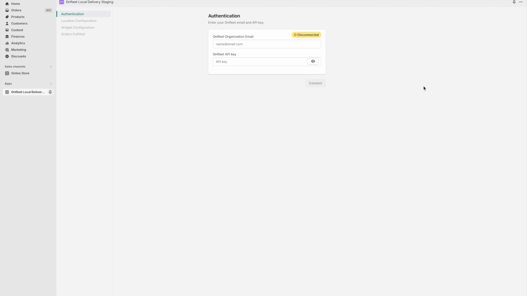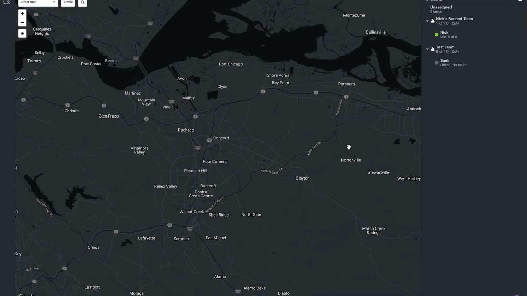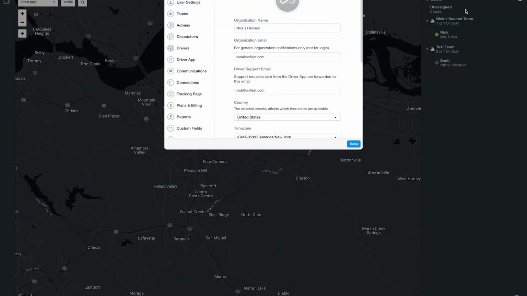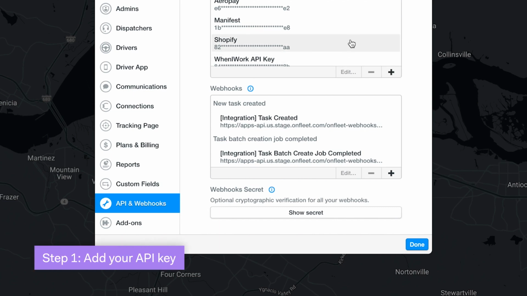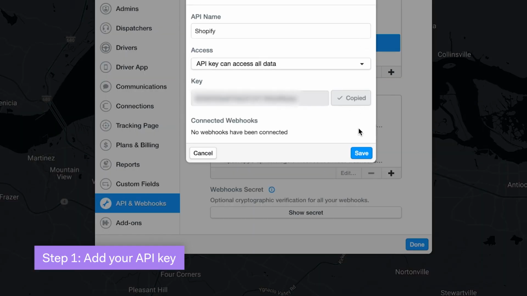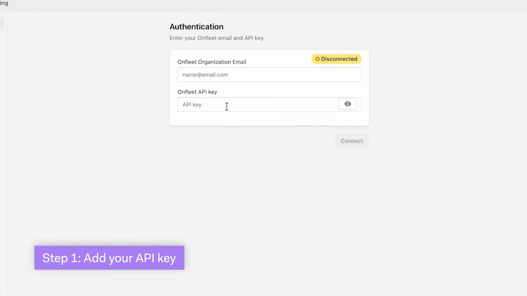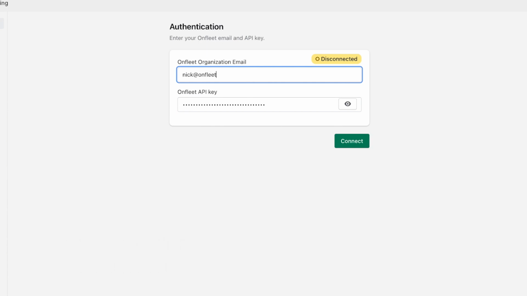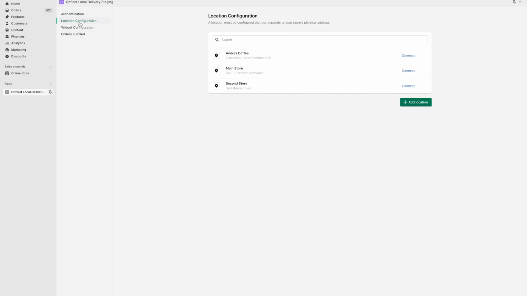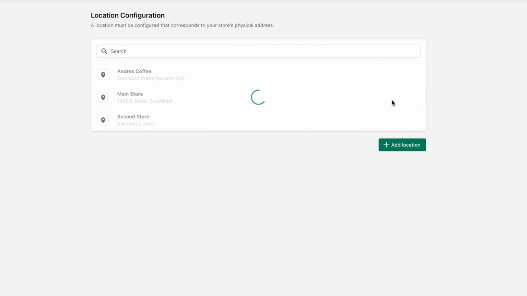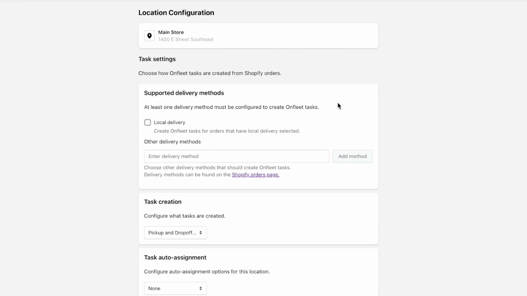Let's begin with the configuration process. I will head to Onfleet and find my API key for this integration. If you do not already have an API key, you can create one, and I will be using my current one. I'll click copy and head back to the integration configuration. I will add in my API key and my Onfleet organization email. I will then click connect. Let's head over to the location configuration page. I will click connect on my main store location and then go into the location configuration details.